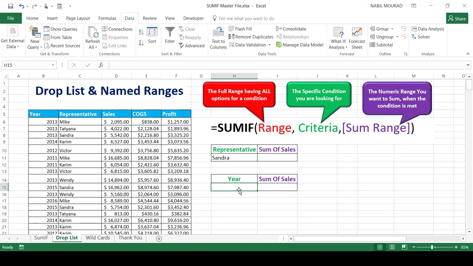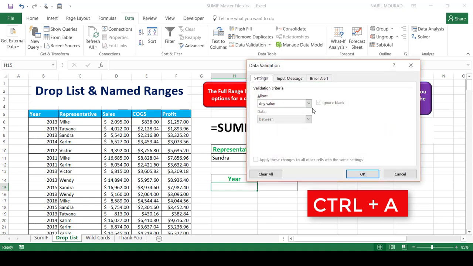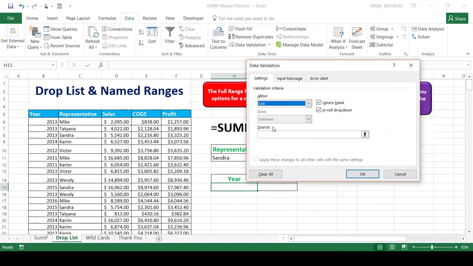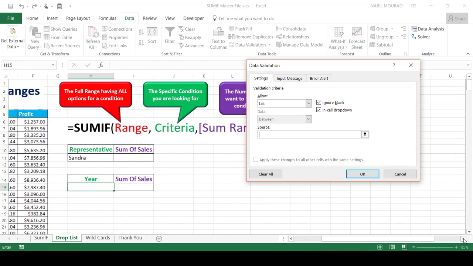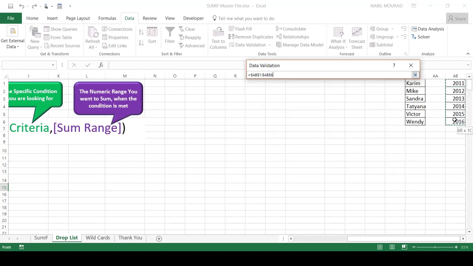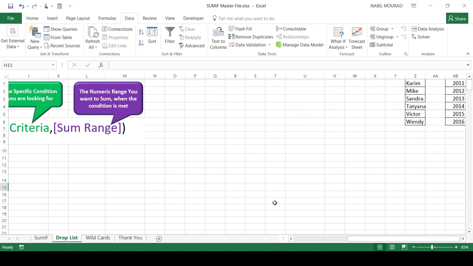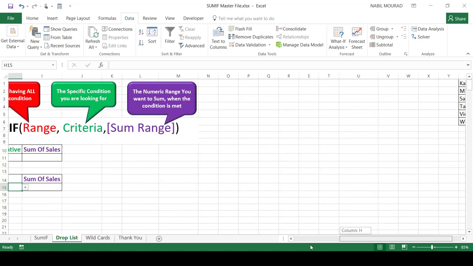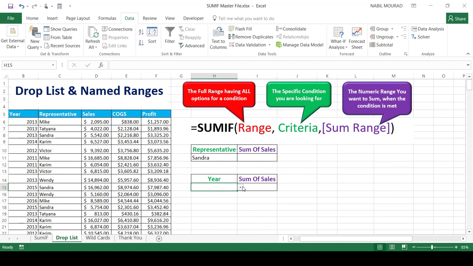Let me create another drop list. In cell H15, I'm going to create another data validation list by clicking on Data Validation, allowing a list. I click on the down arrow and select List, then put my blinking cursor in the Source box, navigate to the right side, select the different years and hit OK, and I would have created my second drop list. You can click on the down arrow and select any year.